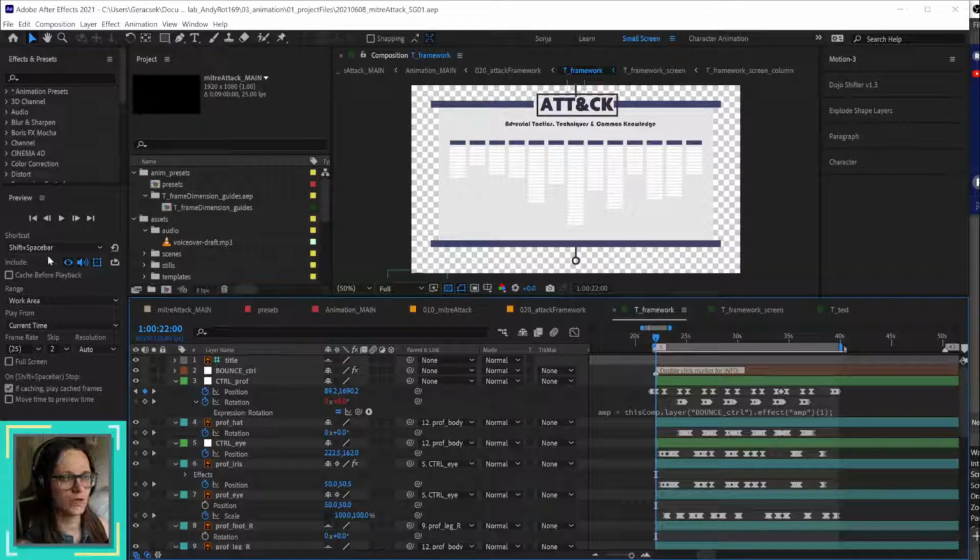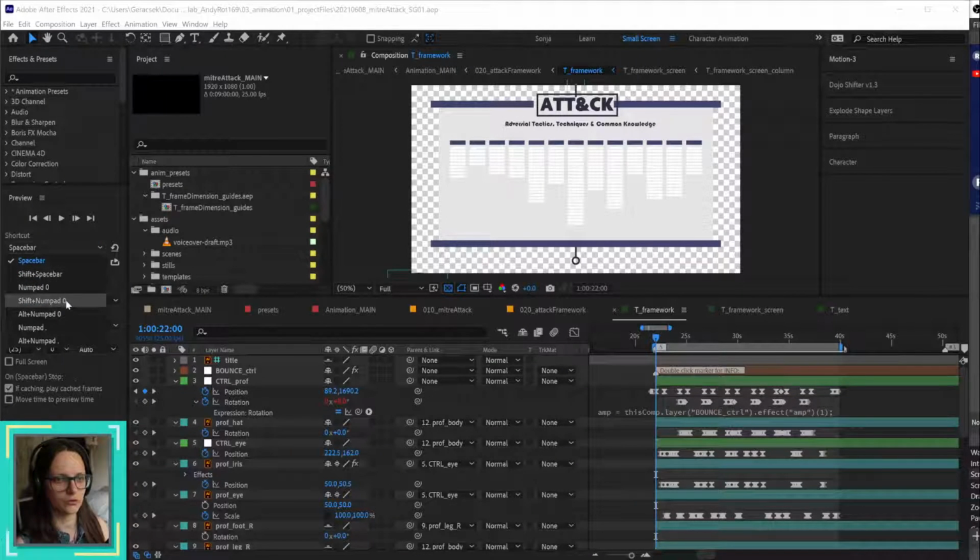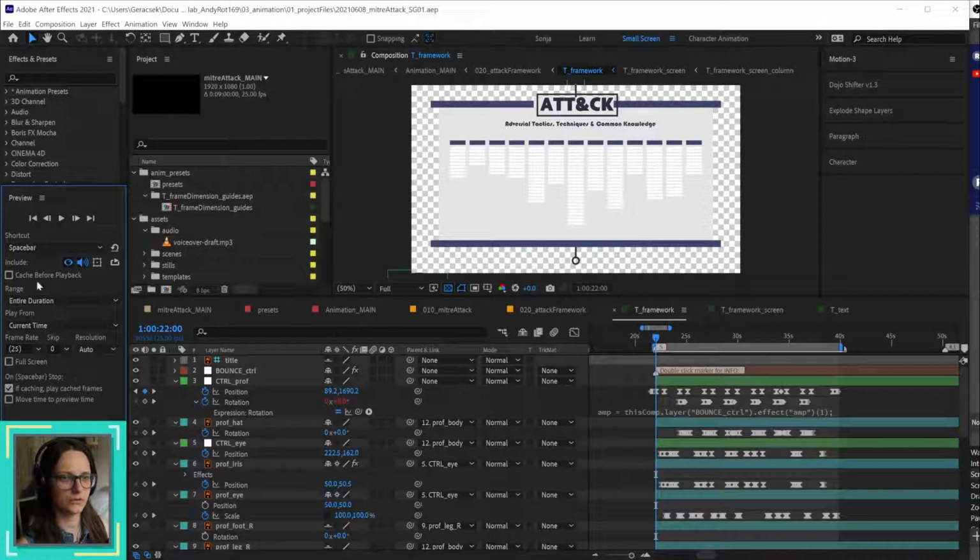Okay, basically, in the preview, you can set different ways of playing back. You can play back with the space bar, shift numpad 0, alt numpad 0, numpad dot, alt numpad dot. And for each one of those, you can set different types of presets. So my spacebar is just playing the frame rate of my composition without skipping frames at an auto resolution. It is caching and plays cached frames, so it pre-renders. It plays the entire duration, so it doesn't care about the work area that I've cut out for myself, and it plays from the current time the playhead is on.